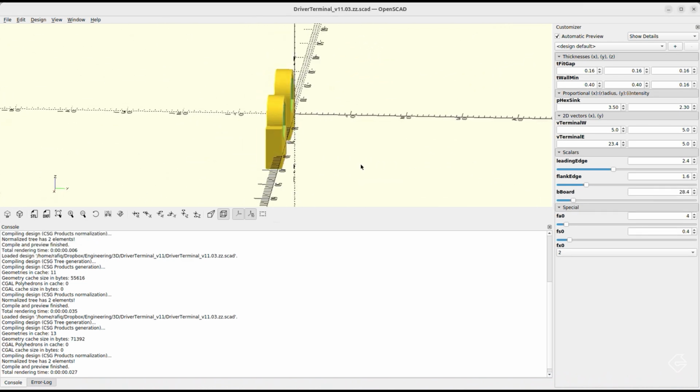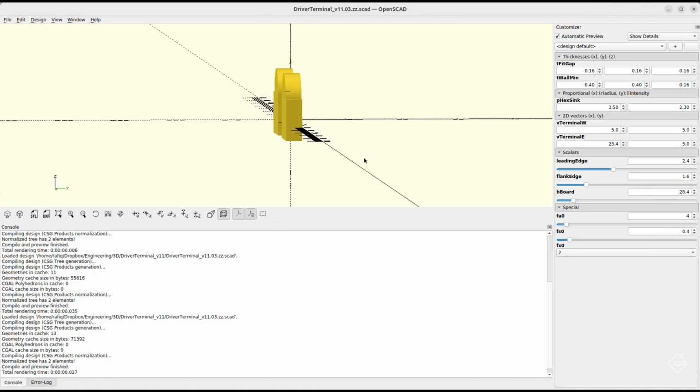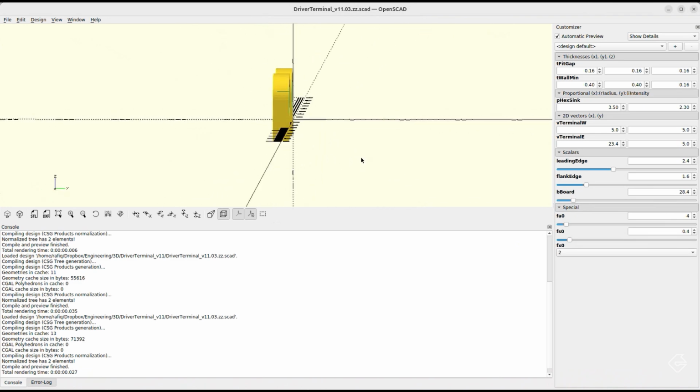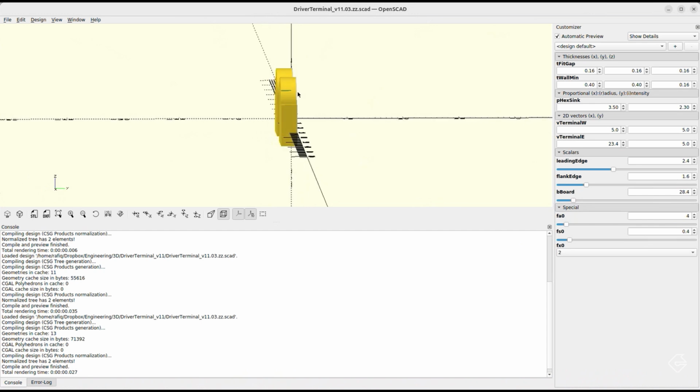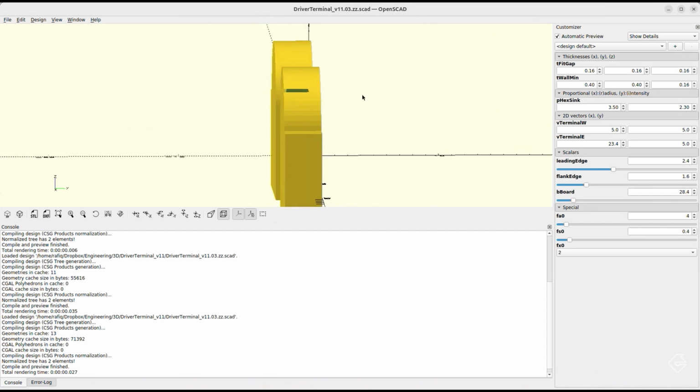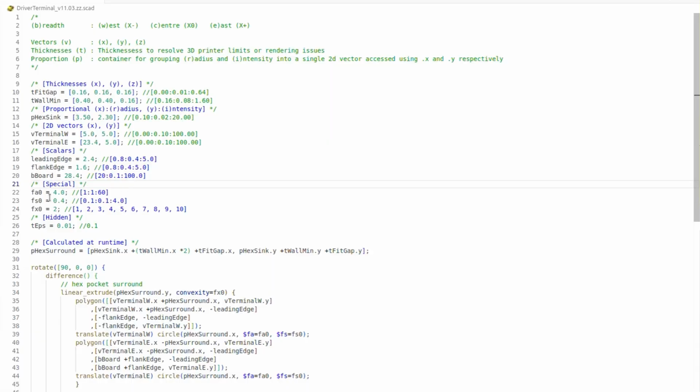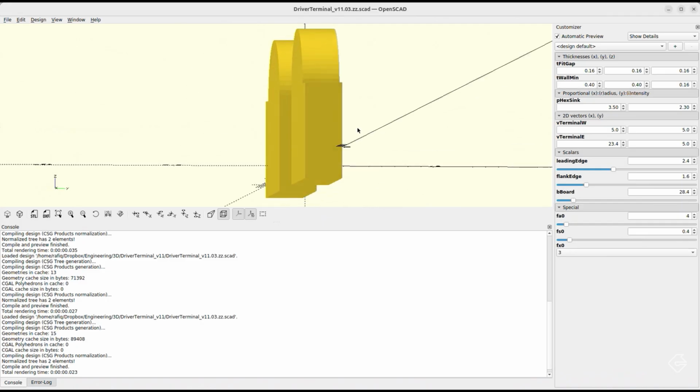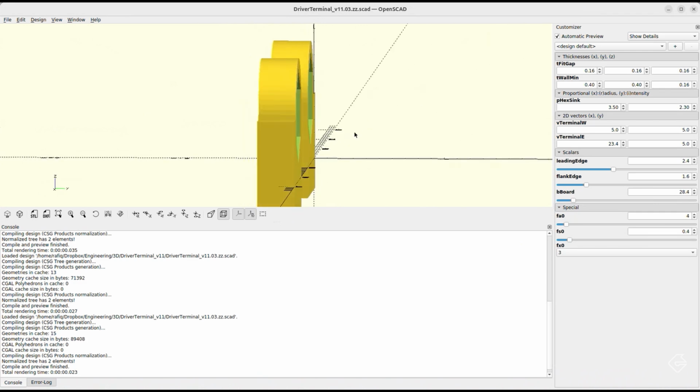You can even spin this around a little bit and see, oh, what's going on over here? We suddenly have this new strange visual anomaly showing up. It's almost like I can see through my part. Yeah, this showed up in the last episode, right? We need to increase our convexity integer to help OpenSCAD render this properly. And our convexity integer is right here, fx0. We have it set to 2. Let's up it to 3. And like magic, that visual anomaly disappears.